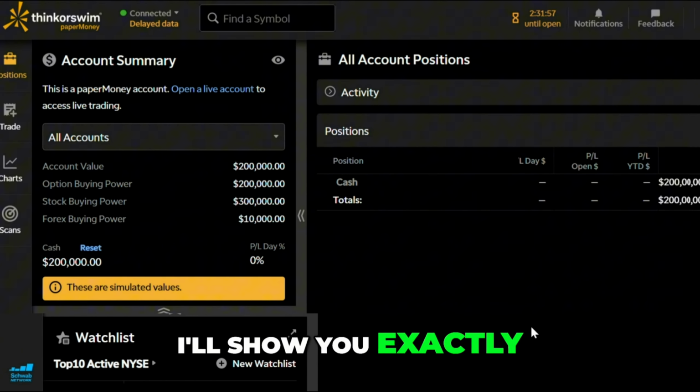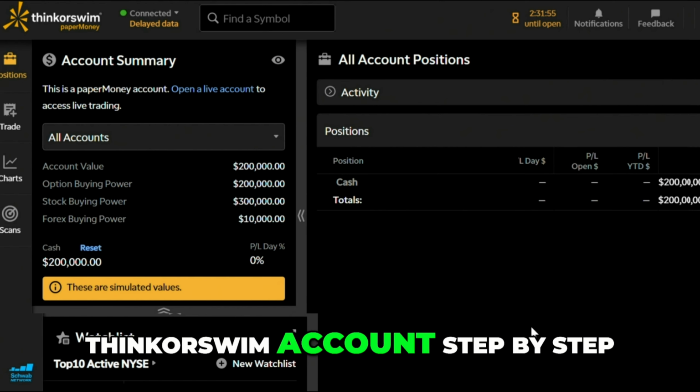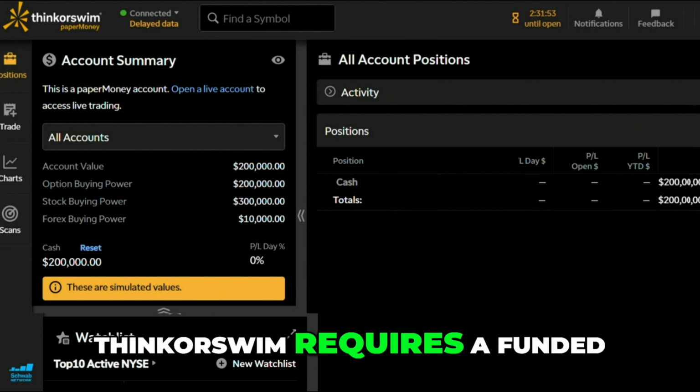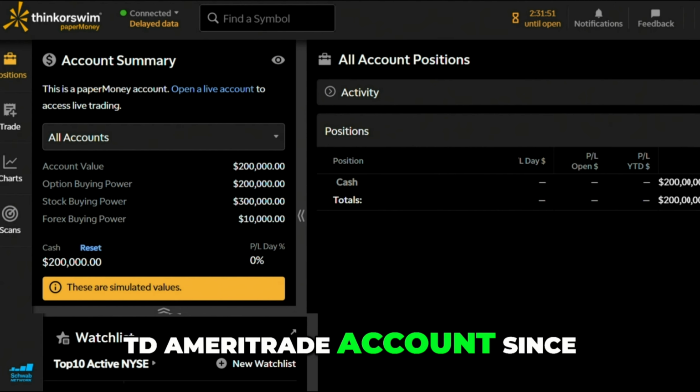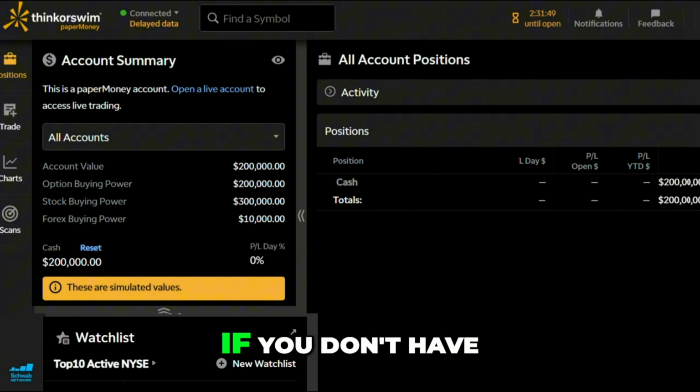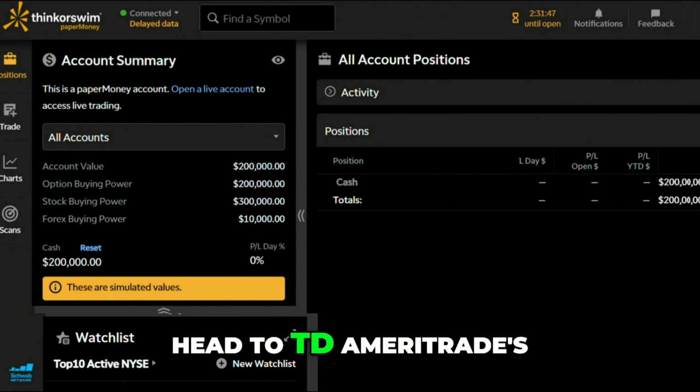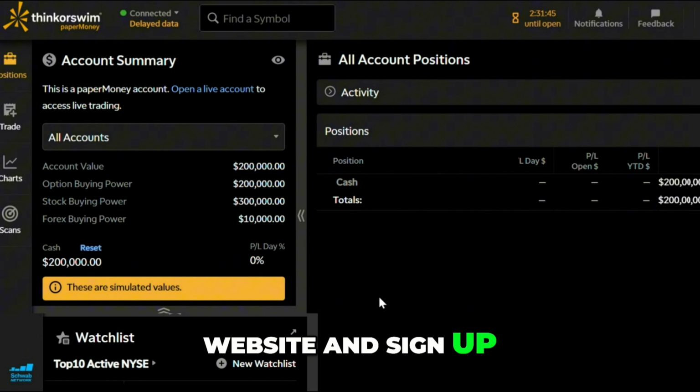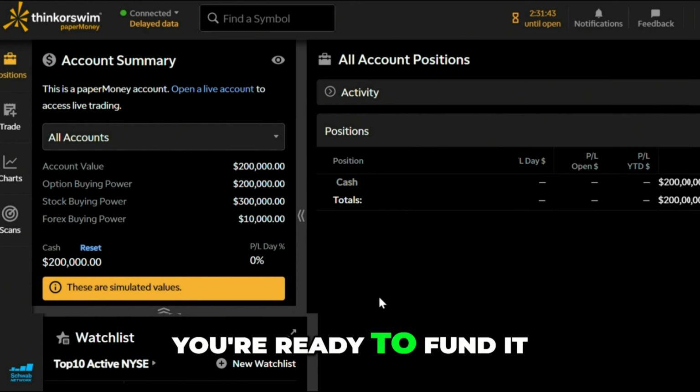Today, I'll show you exactly how to fund your ThinkOrSwim account step by step. ThinkOrSwim requires a funded TD Ameritrade account since it's their platform. If you don't have an account yet, head to TD Ameritrade's website and sign up. Once your account's approved, you're ready to fund it.